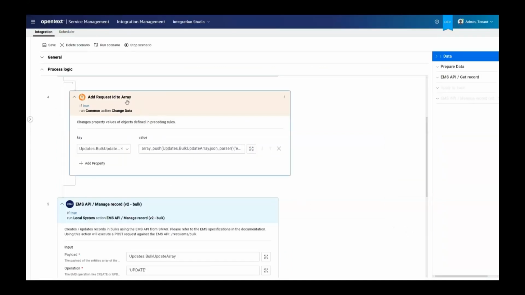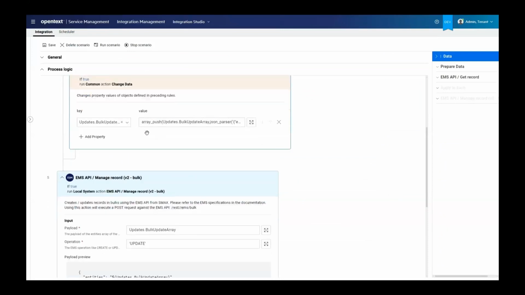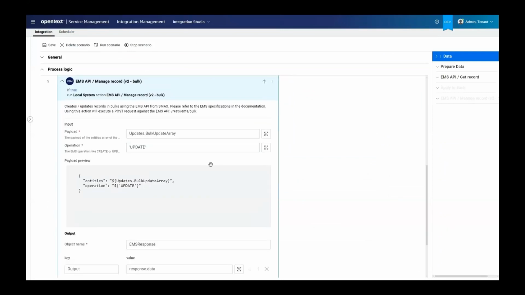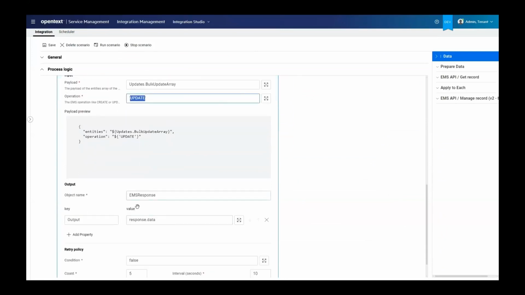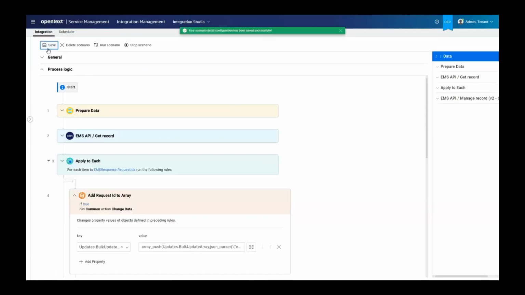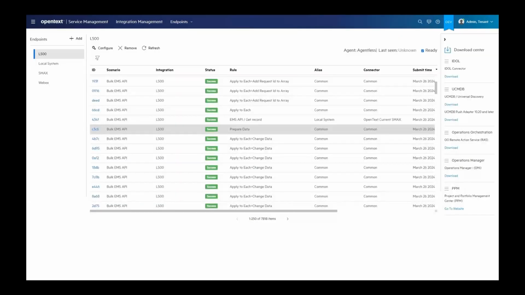So after we've populated our bulk update array, we can see where I've added the action, the EMS API managed record bulk update. So our payload consists of our updates bulk update array. The operation we're performing is an update, and then we'll capture the response in case of any errors. After we've saved, we can then run the scenario.